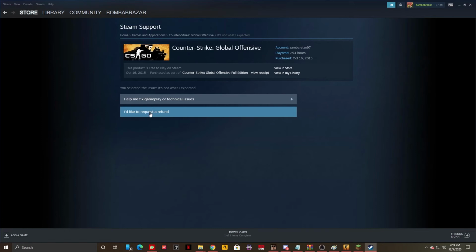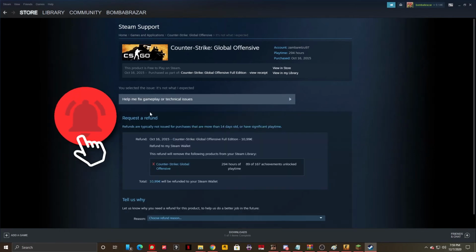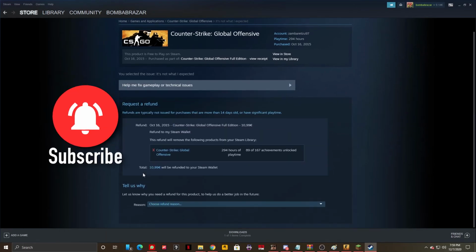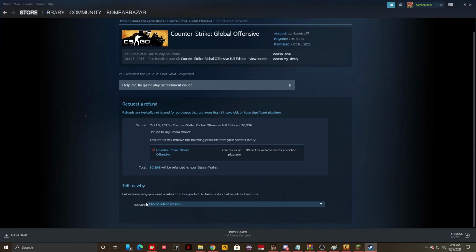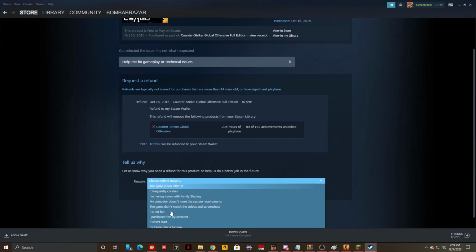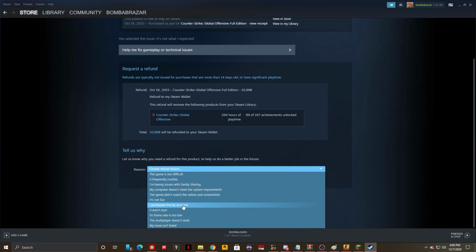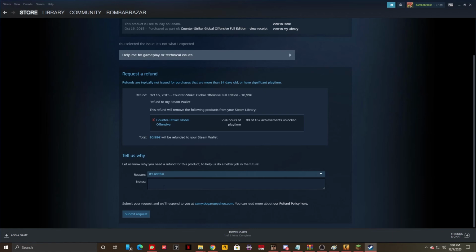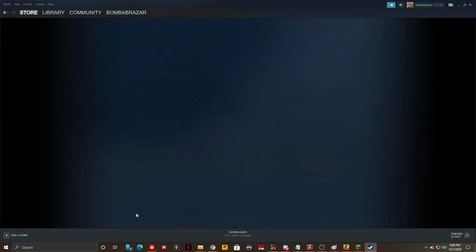I'd like to request a refund, which is our second option, and now you are going to want to scroll down and just select the reason that you want to refund the game. The game is too difficult, it frequently crashes, etc. It's not fun, I'm going to select. You can add a note explaining your issues and just submit request.